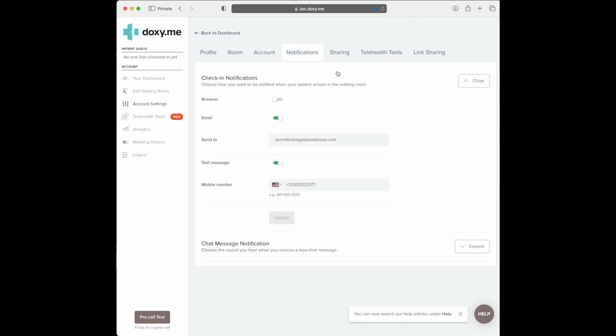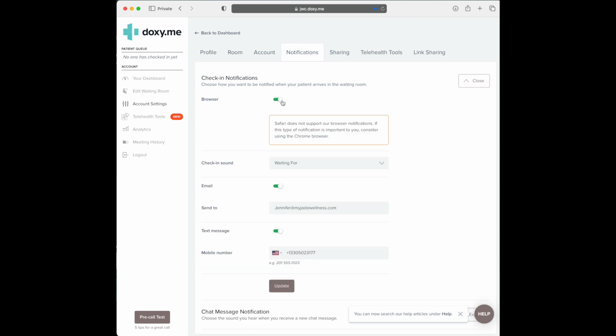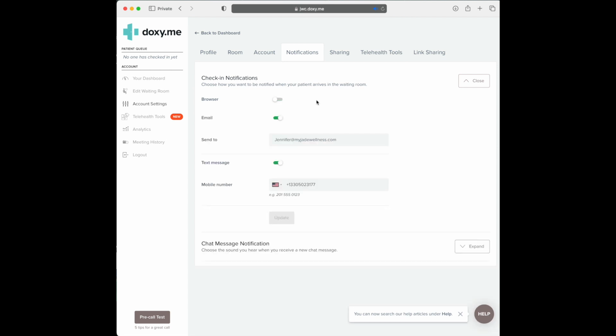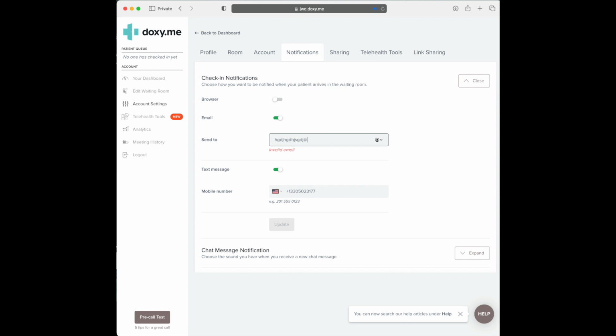Check-in notifications I thought were really cool. You can do browser notifications. I'm on Safari right now and Safari doesn't support it, but if you're using a different browser, you absolutely can do that. They're saying maybe use the Chrome browser, so it'll let you know when people are checking into your waiting room. I have it prompting to send me an email and also a text when somebody enters my waiting room. You can change this email to any email address that you want.